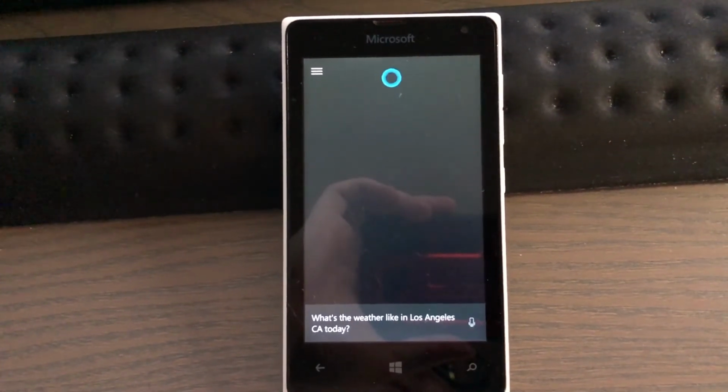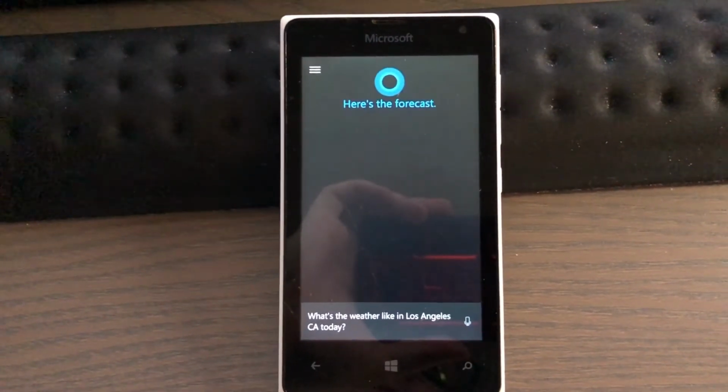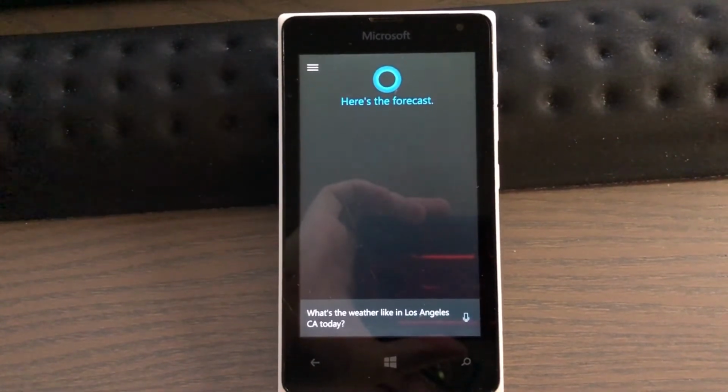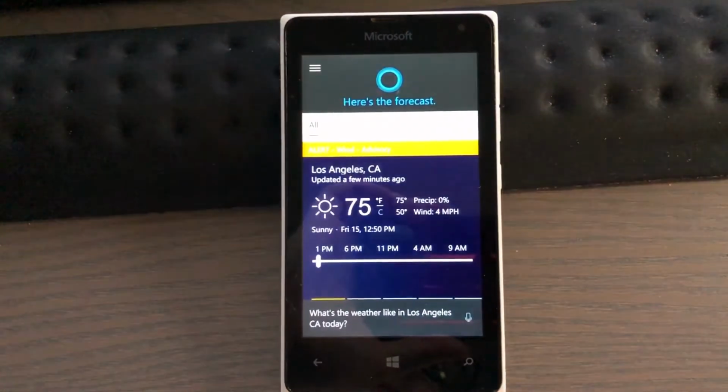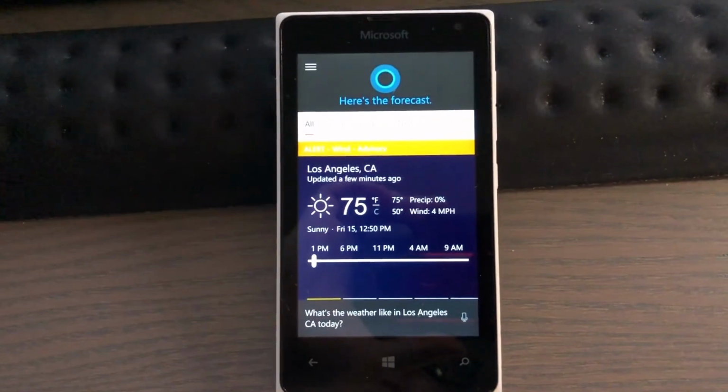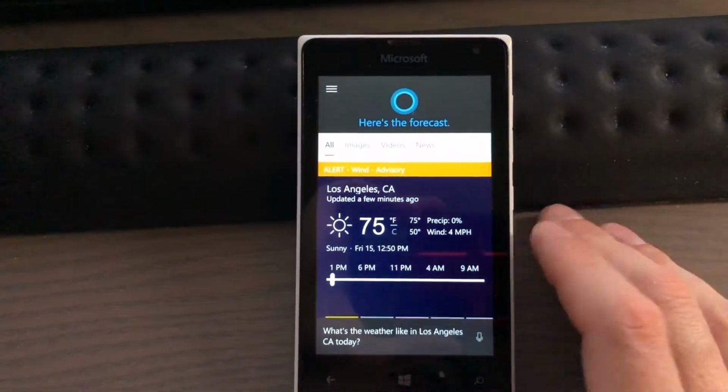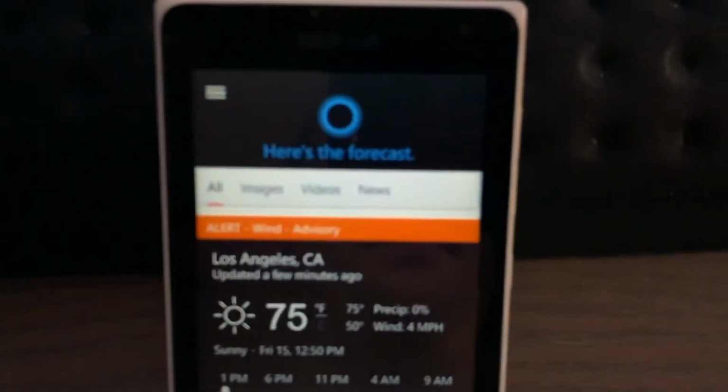The forecast in Los Angeles, California shows sun with a high of 75 and a low of 50. Right now, it's sunny and 75. There's also a wind advisory in effect until 1 p.m. tomorrow.